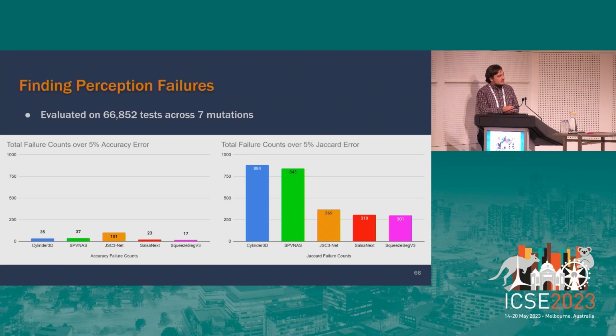And just one thing I want to point out here, as we move left to right on this slide, these are in order of their performance on the benchmark. So Cylinder 3D was actually the number one performing perception system on the benchmark, but it has the most failures under the Jaccard metric. And so this may point to the limitations of the benchmark data sets. These are also the same data sets that we're training on. Maybe we need to find more data to move this problem along. So it's some interesting future work.